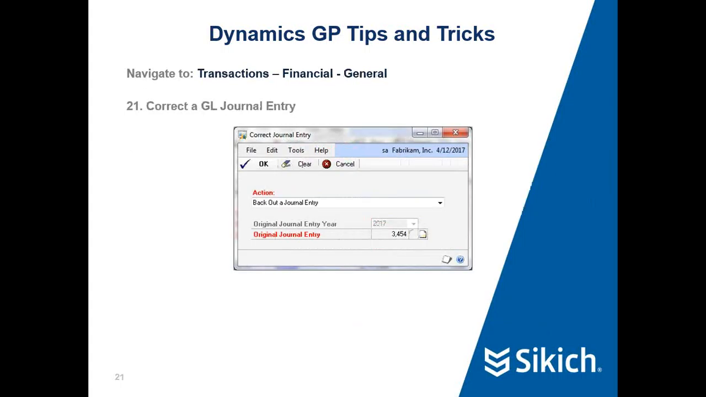Correcting a journal entry. Within financial, a journal entry gets entered and you realize it's a mistake. The wrong account was entered, something of that nature. Instead of having to literally go in and create an entry, you can correct it. You can back out the journal entry, and under action there's also another option to back out that journal entry and create a correcting entry. So it's a quicker way. It'll pull up the original reversed if you're just backing it out, so it's one less step you have to take.